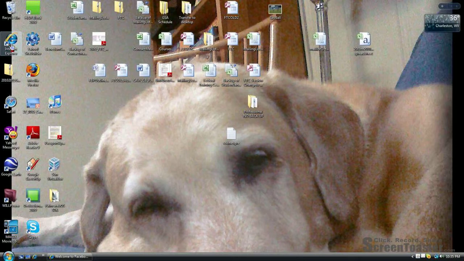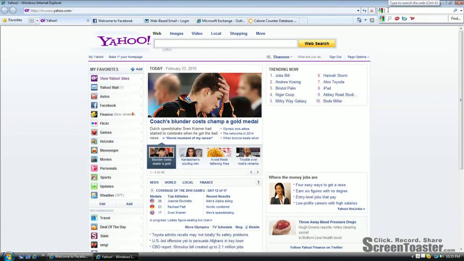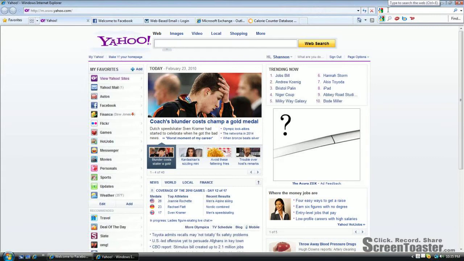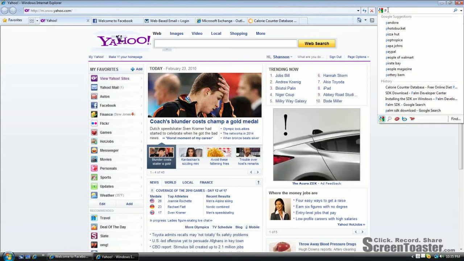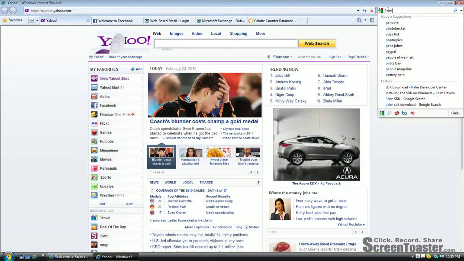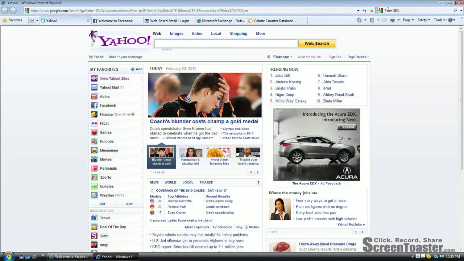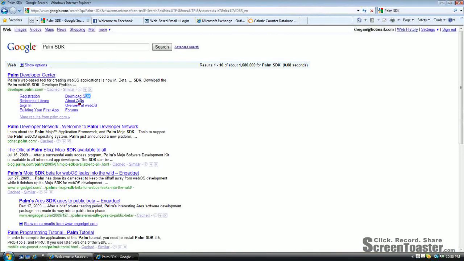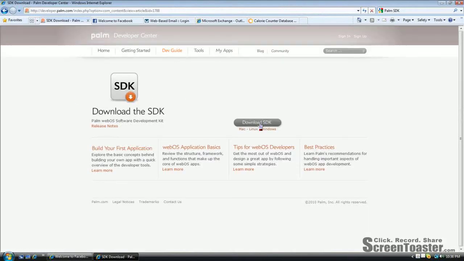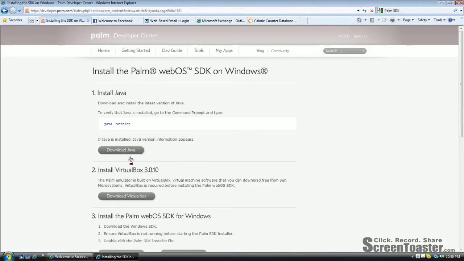Okay, so first you need to open up your browser. I'm going to put the link in the description, but I'm just going to Google it. If you don't feel like copying and pasting a link, you can just Google Palm SDK, and you'll see this. Hit download SDK, and you'll hit download SDK again.